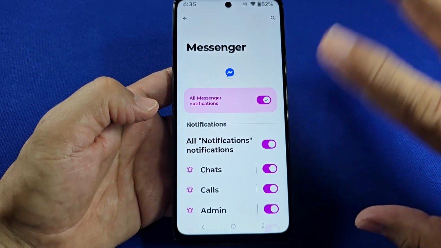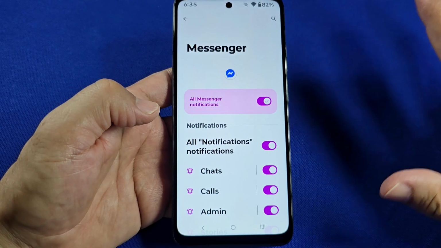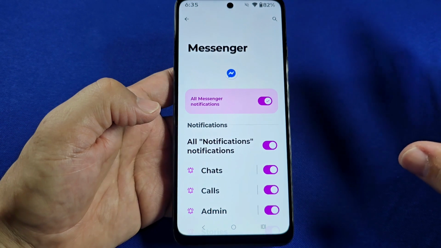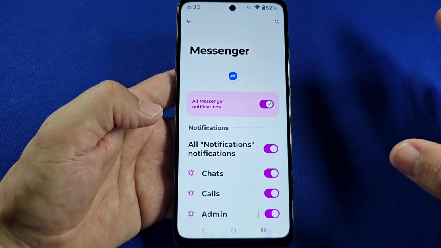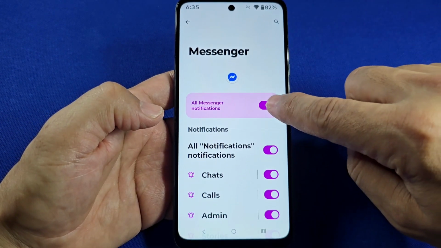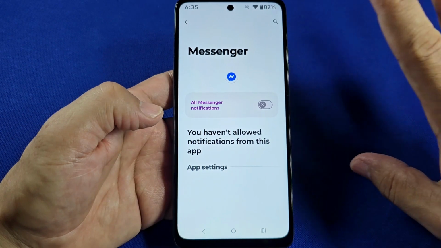And if you simply don't want any notifications at all from Messenger, just disable them so they won't ring or buzz your phone or show up on your screen. Just turn this switch off. This switch will disable everything for the app.